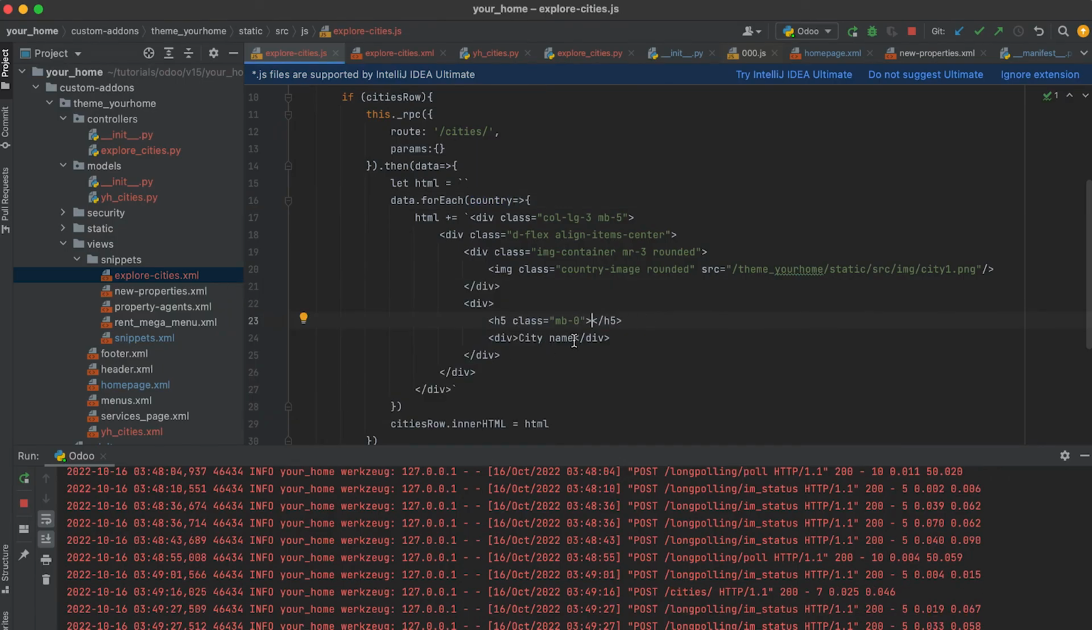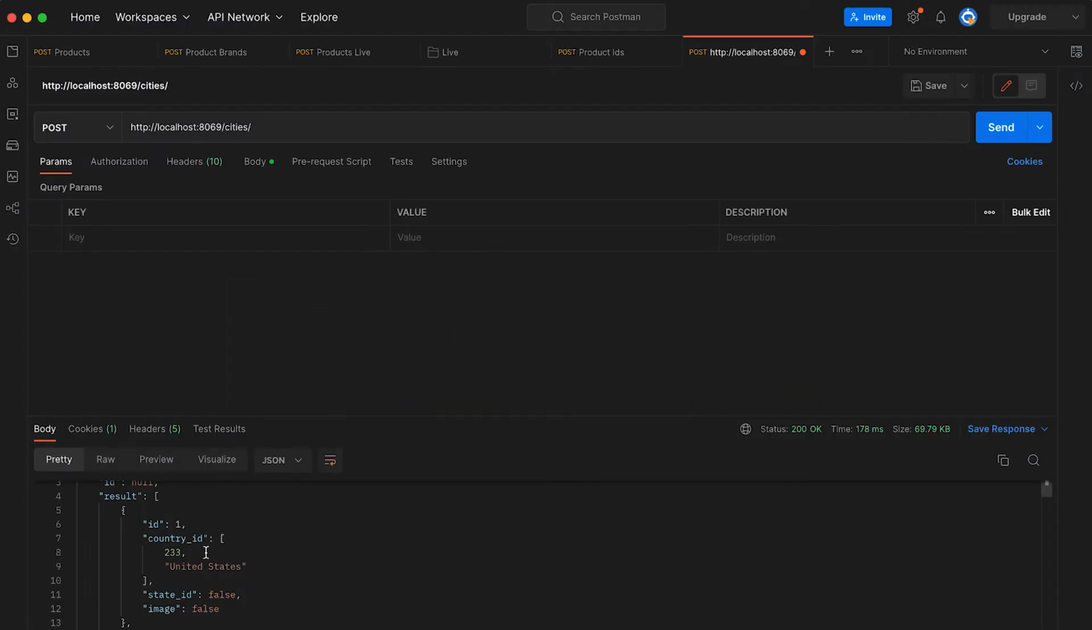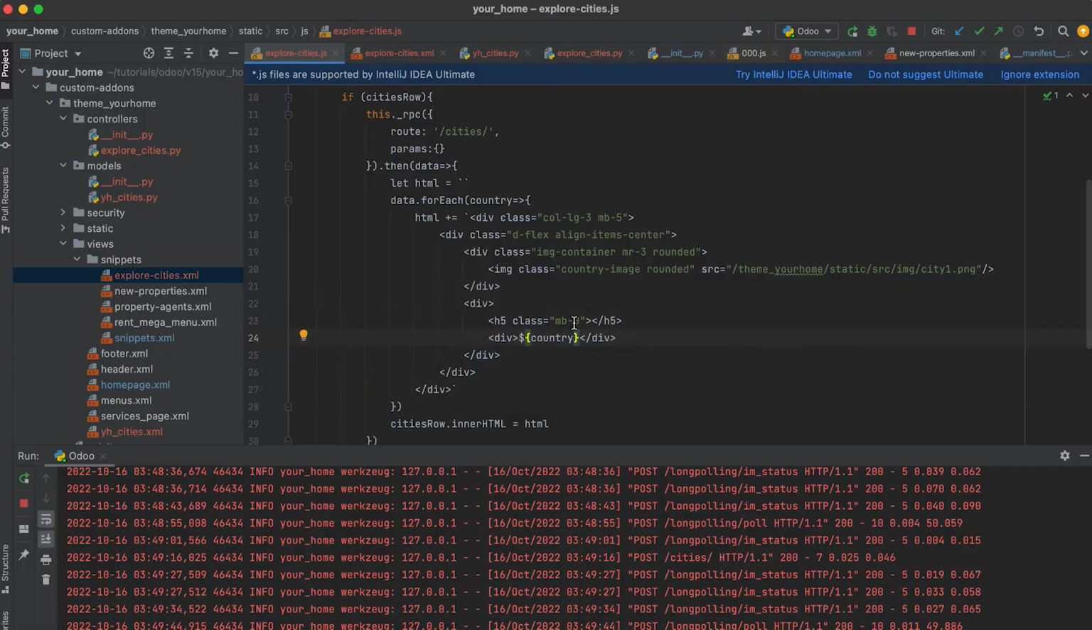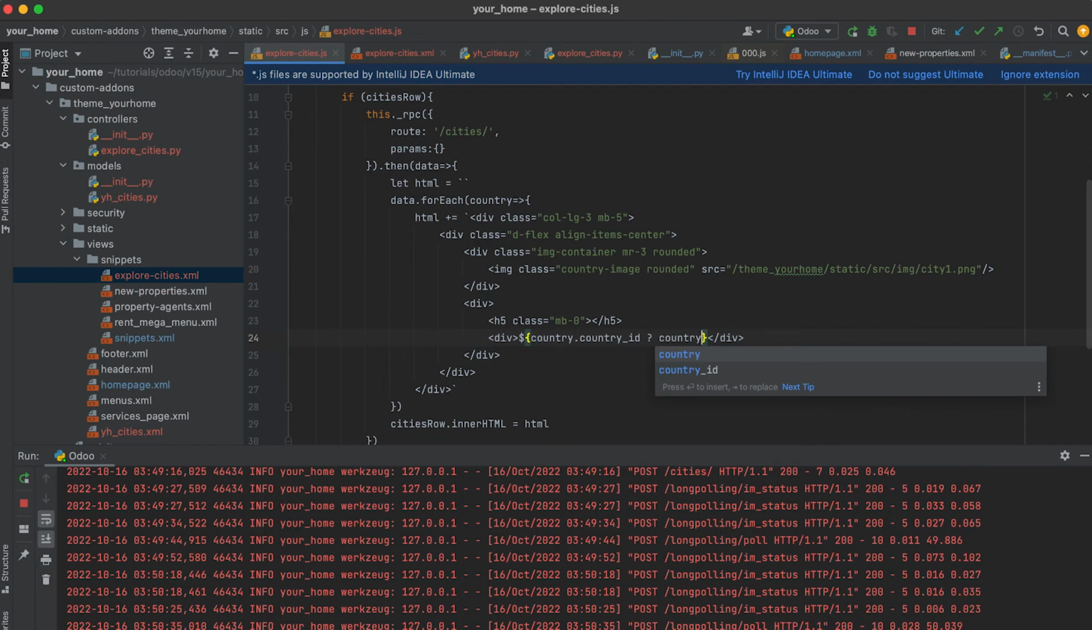Let's make it empty for now, and then this should be the country ID, and then country. Since country ID has given us an array, first is the ID and then next is the name, so we need to access the second item. But what if some data doesn't have a country? So I can use a ternary operator. If country.country_id, then we need to print country, else print empty. This should not be country, it should be city.